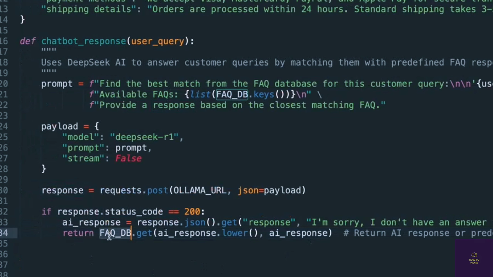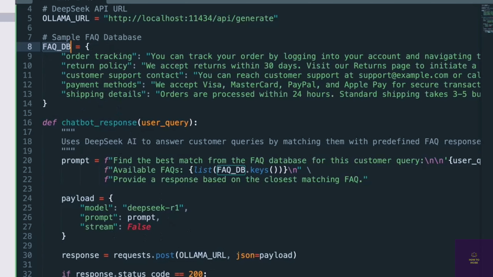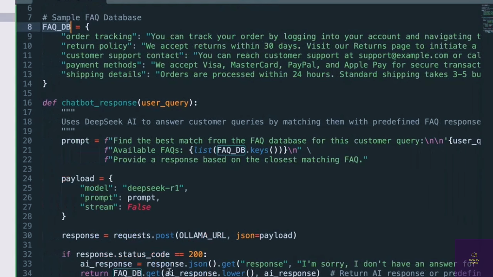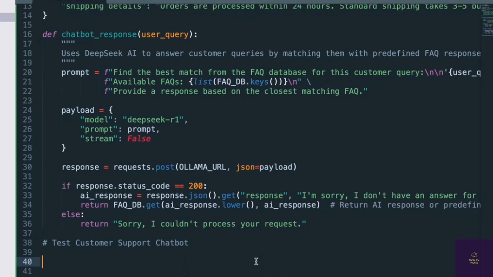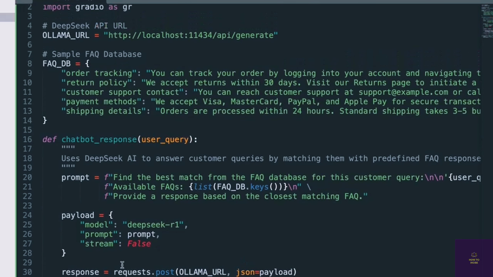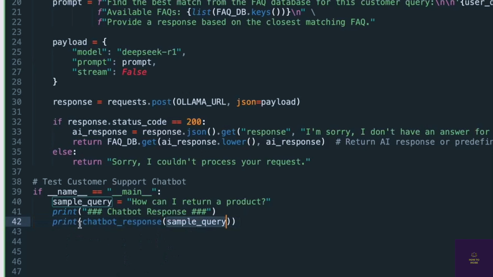Next, return FAQ_db.get(ai_response). So from this FAQ_db, I need to pick depending on which one the prompt provided back. I'll say .lower() on the AI response, and return the AI response or predicted answer based on what was provided. Next, if there was an error, I'll say return sorry, I couldn't process your request. Now let's test the customer support chatbot by saying if __name__ equal to __main__, with a sample query: how can I return a product. It should probably give me the return policy in this particular case. I'll print chatbot_response with this sample query.